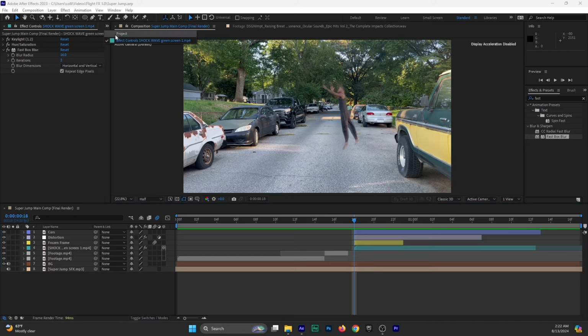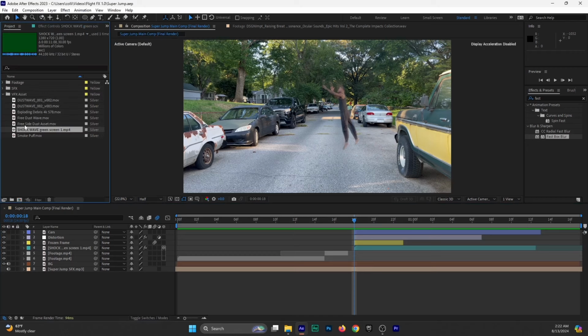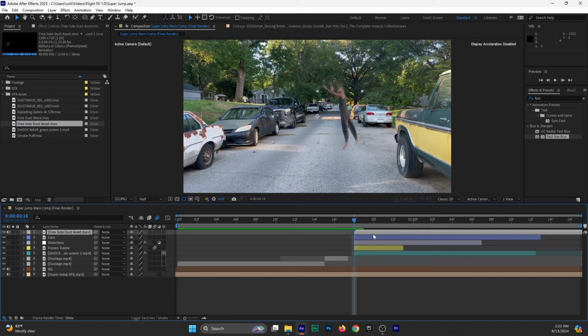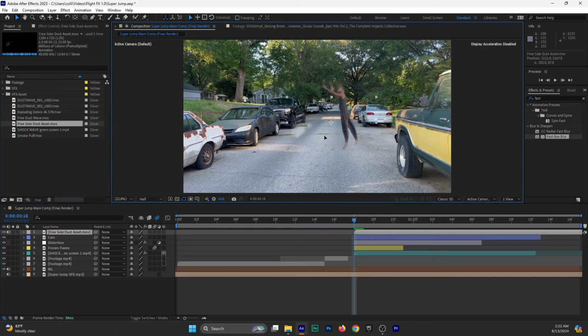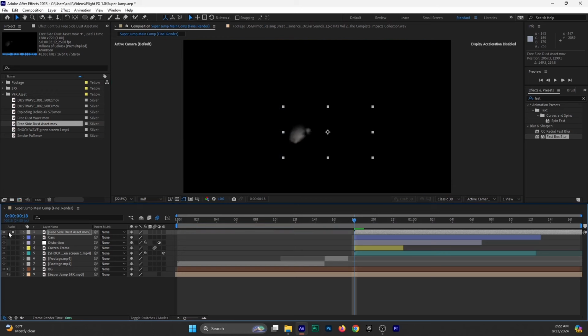Come all the way over here into your project panel and grab the free dust asset that I provided. This is the free side dust asset. Grab the free dust side asset and drag that on top of your layer. Now this is going to be on top of your cars. Under the free dust asset, go ahead and click on solo, and then turn off the sound. Click on this little solo button right here, and it should hide everything else except for this specific layer.